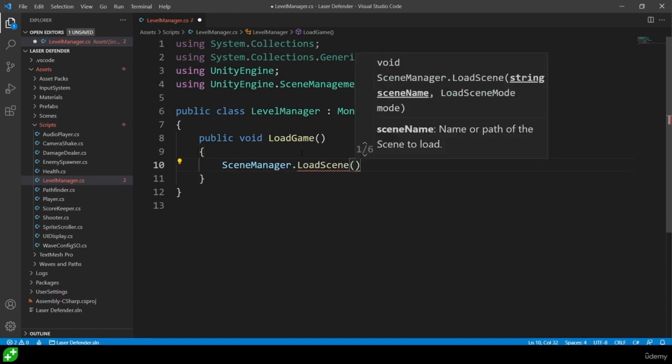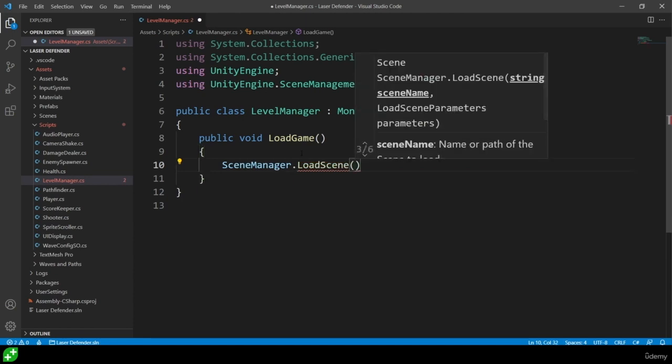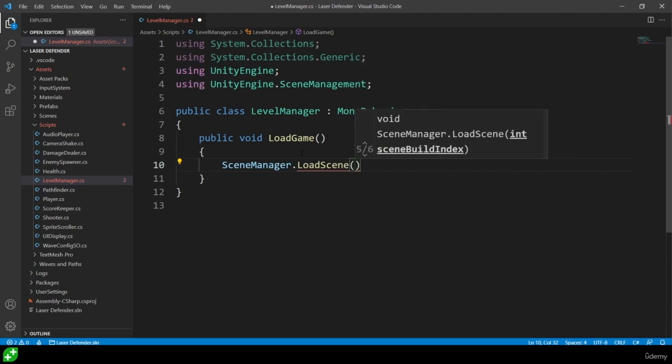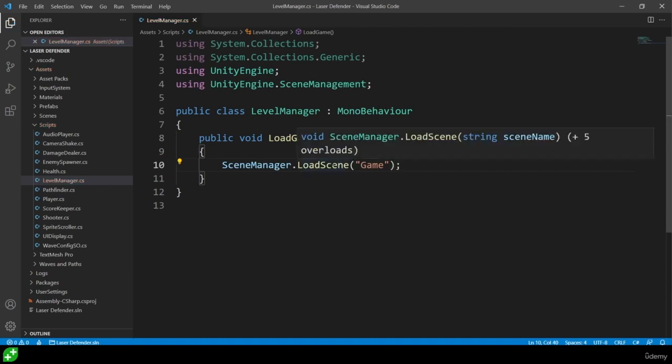And if we take a look at the tooltip, we'll see that there's a whole bunch of overloaded versions of this method. However, it really comes down to whether you want to load your scene by name or by build index. So we have two real options there. To load our game scene, we may want to pass in the build index of 1, because remember it was the second item in our scene list, or we could reference it by name. So we could just write in the name of the scene. For simplicity and readability of our code, I think we'll stick with the string reference for now.